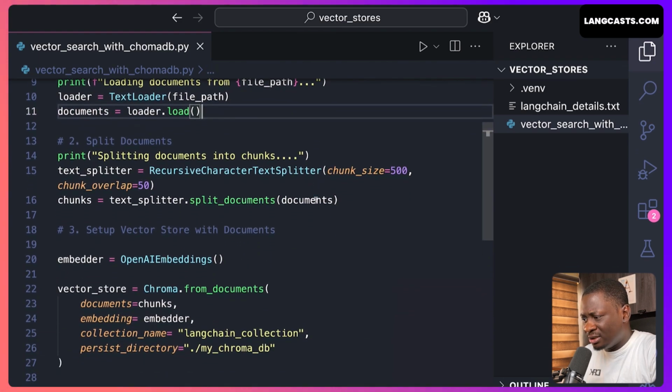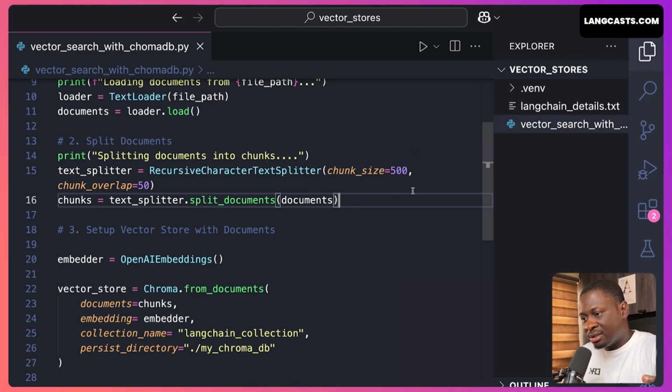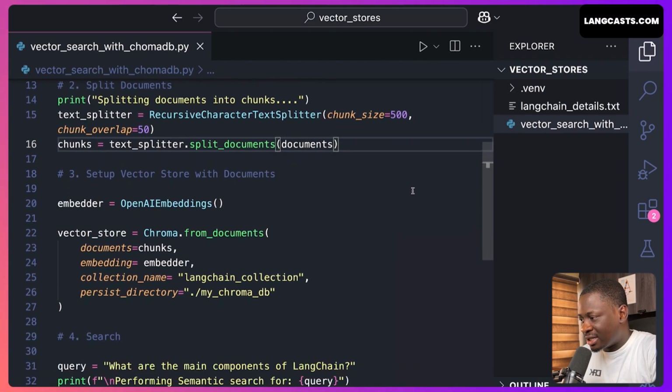Then we split our document, which I said is mainly useful when you have big files like PDFs with hundreds of pages and stuff like that. But for this, it's an overkill. But at least we got to see how it works. You can define how many characters or size of each chunk and also how they should overlap to maintain context.